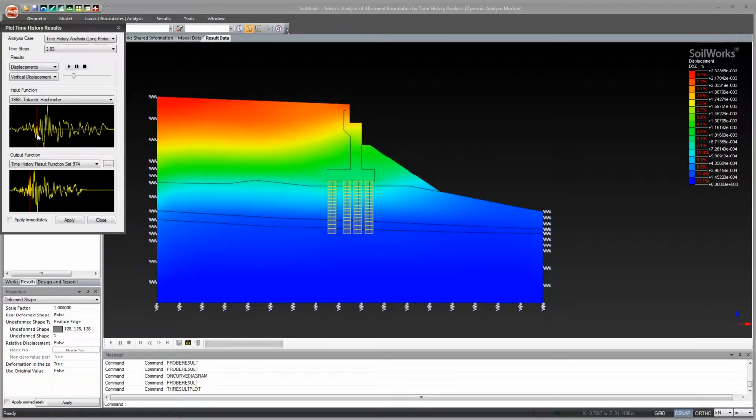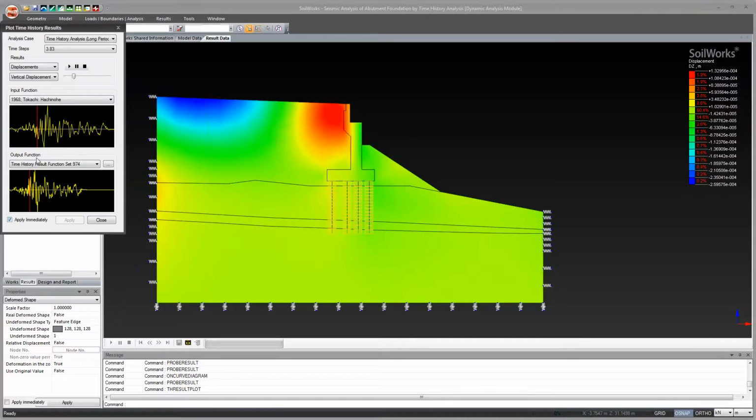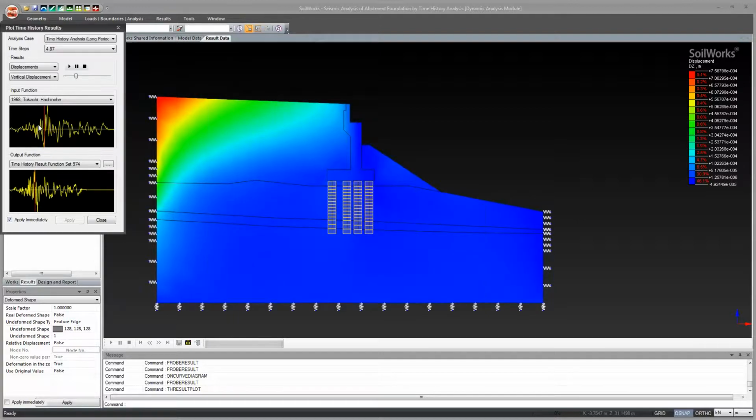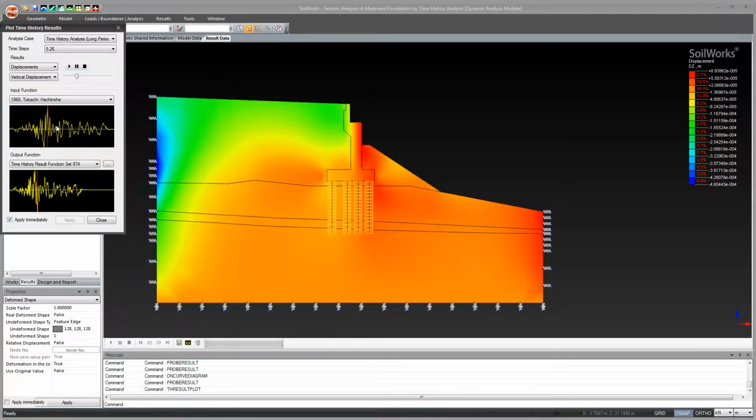It takes a few seconds for the program to catch up, and this is important too, make sure to click Apply immediately. That way you can see immediately what's going on. So just move the cursor along the length of the function. And once again, it takes a couple of seconds for the program to catch up. But you can see maybe during this peak point, you'd want to see what your maximum vertical displacement looks like. Just move it along. As you can see, it changes very rapidly.